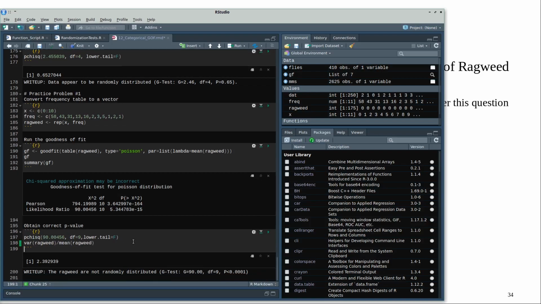So we know it's not randomly distributed, so the variance to mean ratio is not equal to 1, and thus we can say the ragweeds are not randomly distributed. They are aggregated or clumped. And we know that because of the variance to mean ratio. So we just kind of took it that next step.